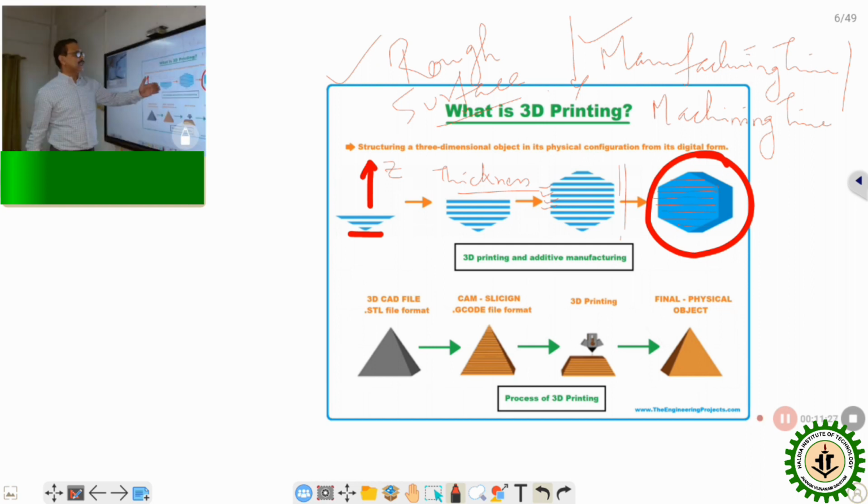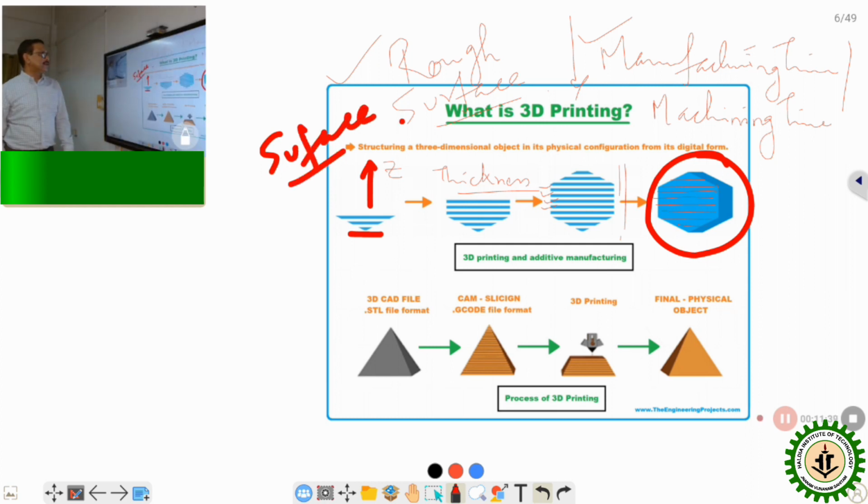If we think that we need to develop the product quickly, that means lessen the machining time, we have to sacrifice the surface roughness. Okay, surface roughness will be compromised. But if you want a better surface, if you want a good and smooth surface, obviously you have to sacrifice the machining time. Okay, so this is the fundamental concept of 3D printing.